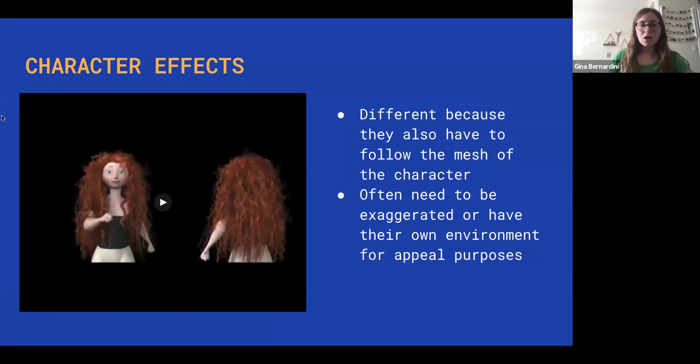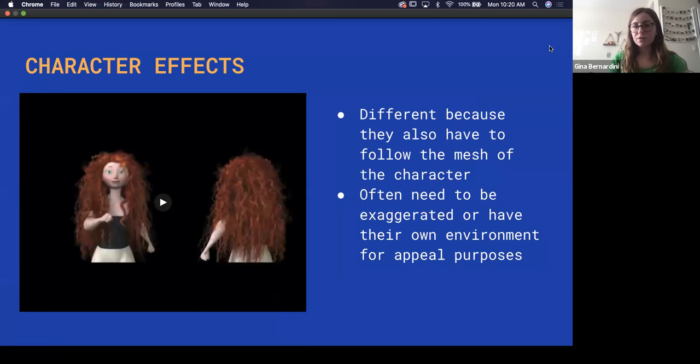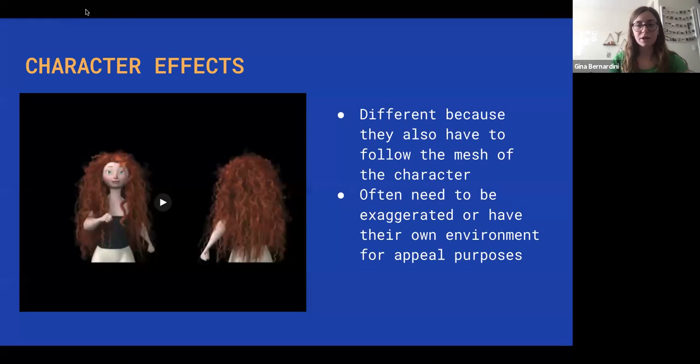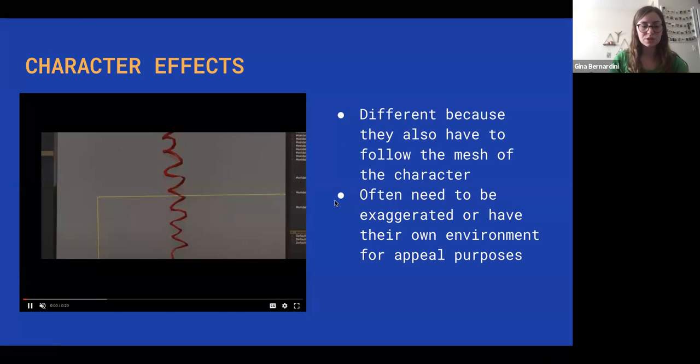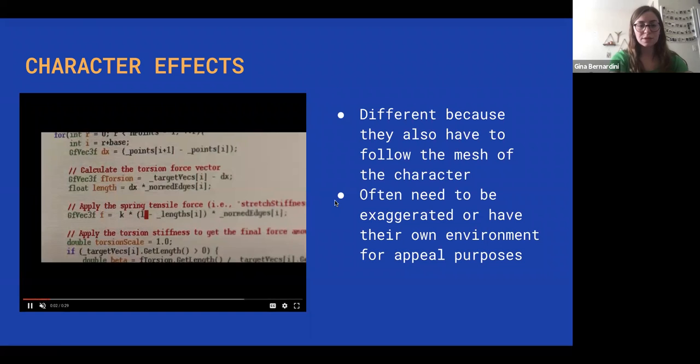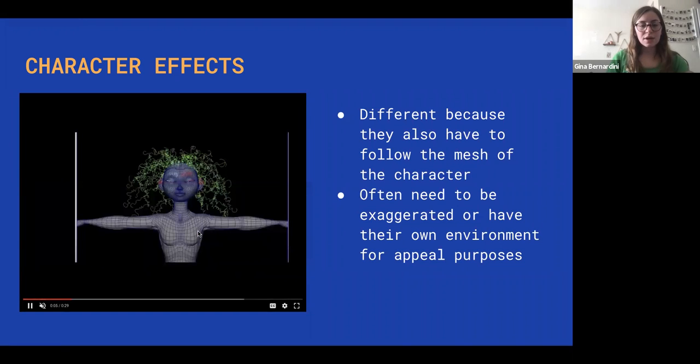No. Now I'm going to be talking about character effects. Character effects are a little bit different because they have to follow the mesh, which is also the geometry of the character. So we're not only interacting with the wind, the gravity, and the other forces happening in your scene. You actually have to follow the character and interact with the character. So they often need to be exaggerated, or have their own environment for appeal purposes, like I mentioned earlier. This is just a short little thing with some springs from Merida's hair.